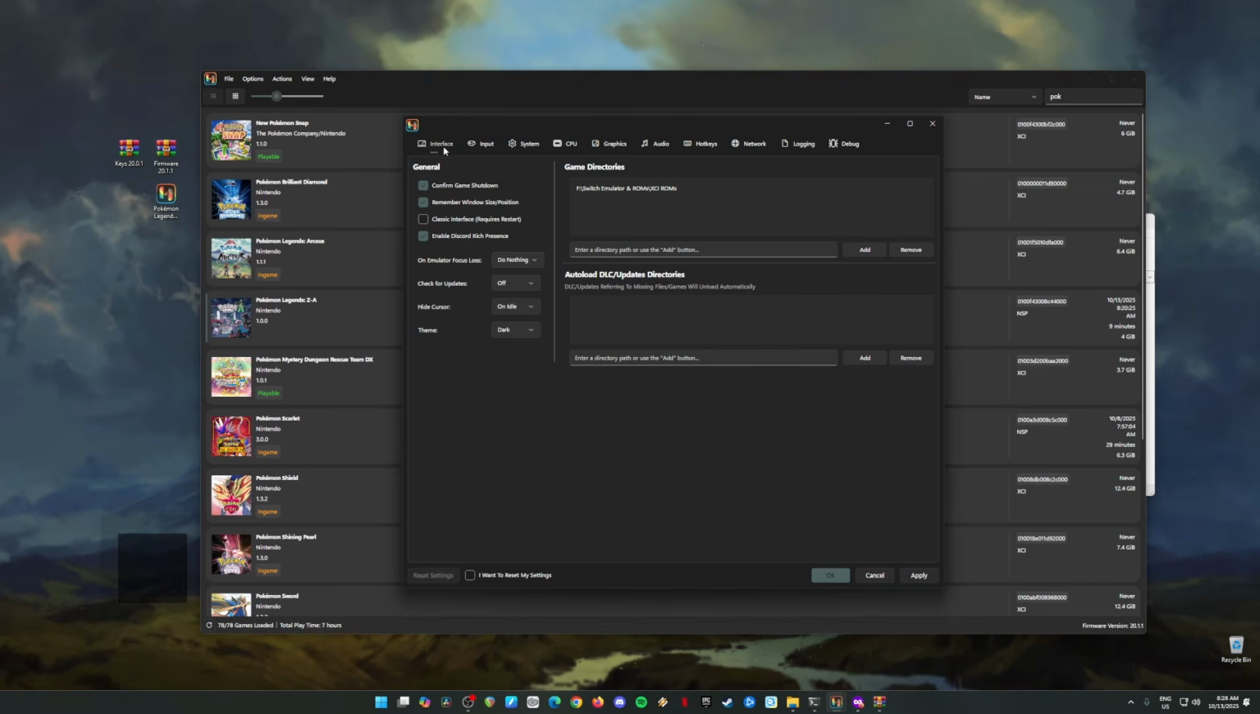So these are my interface settings. The game directories is wherein you have stored your Nintendo Switch games. It can be anywhere in your PC. Just be sure that it's in XCI or NSP file format.